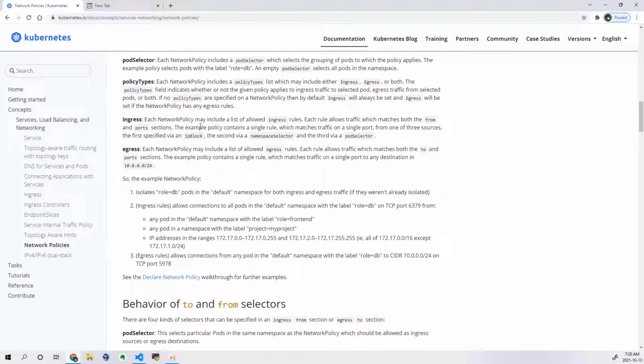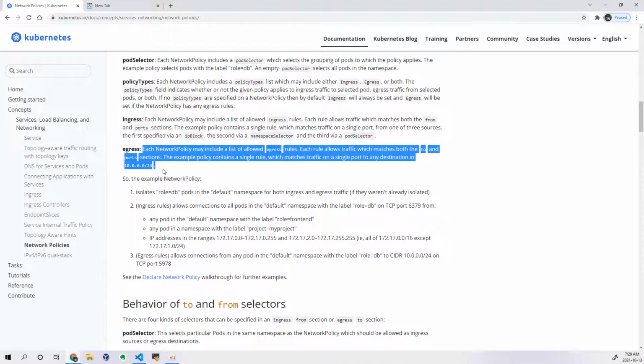So the example policy contains a single rule which matches the traffic on a single port, from one of the three sources. The first specified via an IP block, second via a namespace selector, and the third via a pod selector. This is what we have done. Three sources.